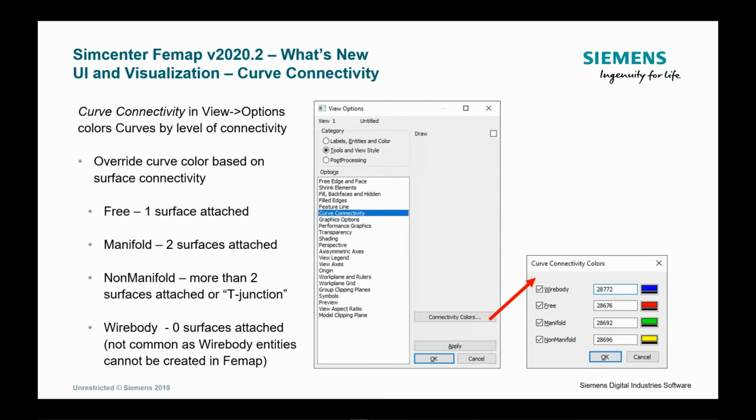Okay, so diving into some of the UI and visualization updates, one of the new big options is to look at curves by connectivity, by their level of connectivity.